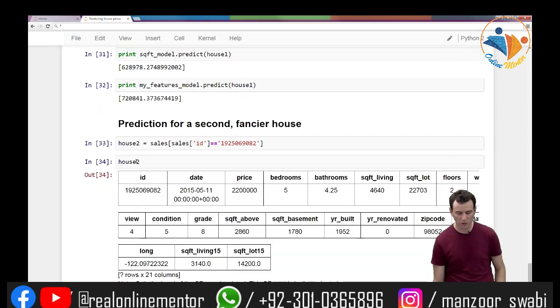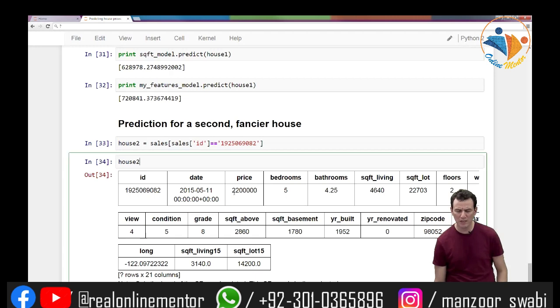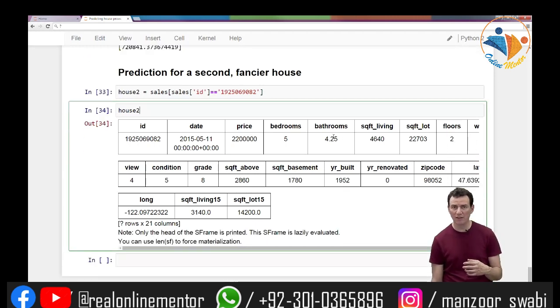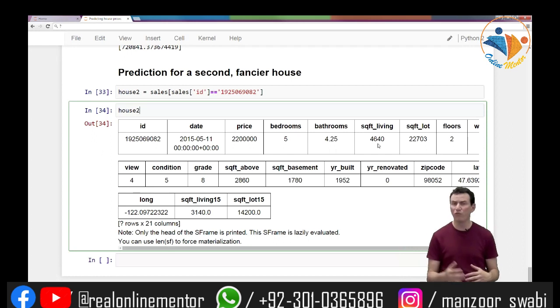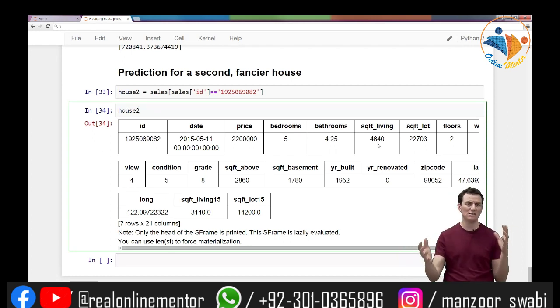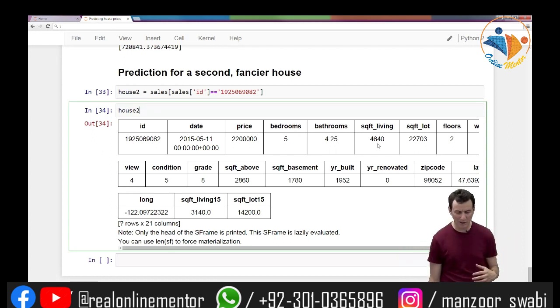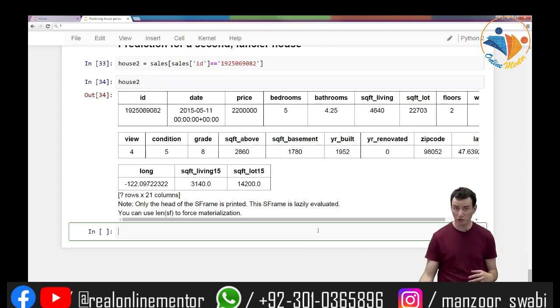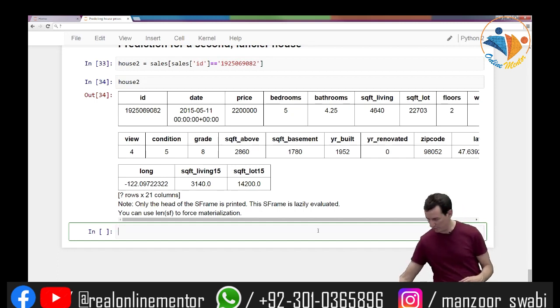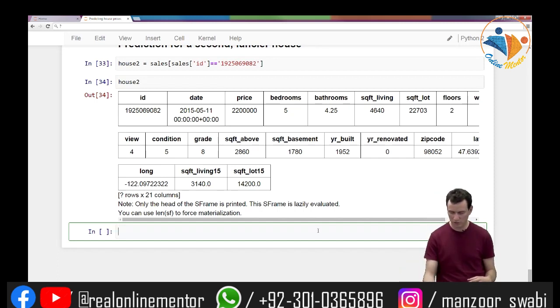House 2 was sold in 2015 for $2.2 million. It has 5 bedrooms, 4.25 bathrooms, so many more bathrooms, 4,640 square feet of living space, so it's much bigger. It's about 460 square meters. It's a pretty big house. So let's look at an image. I also downloaded an image for this house. So here's my little cheat sheet for the image.